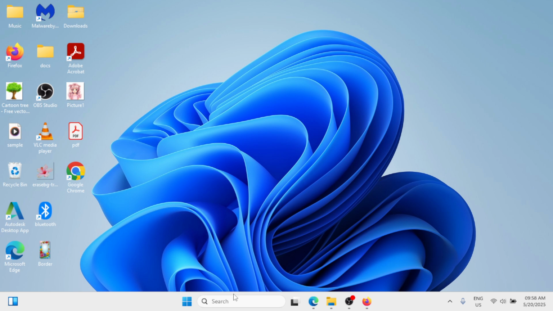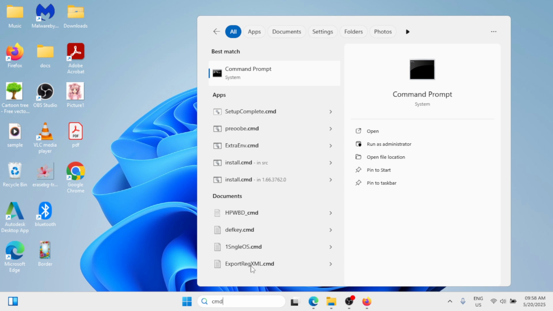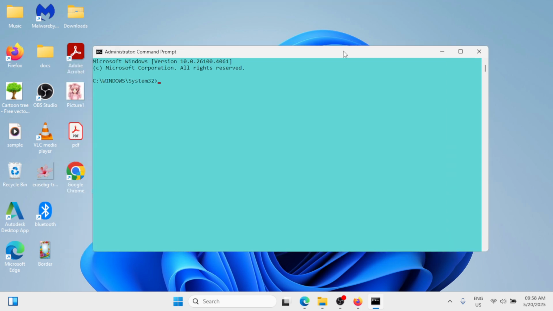For the next method, we can also run some commands in the command prompt. So for that, you have to go ahead in the Windows search bar and type cmd. Then on the right pane, you will find the option run as administrator. So just click on that. And here in the command prompt window, we just need to simply type these commands. Do not worry, this will be posted in the description section of this video.